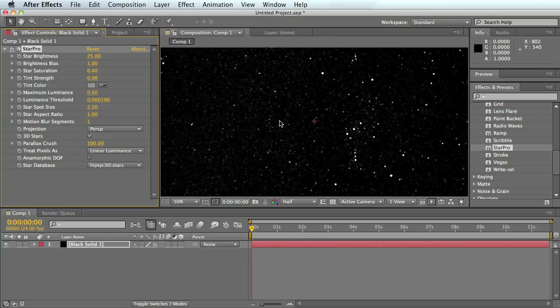StarPro uses a NASA database of the actual sky as you'll see it from Earth. Although if you're working on a science fiction project and you don't want to have recognizable constellations, we've also got a randomized star field that you can download separately from our website.